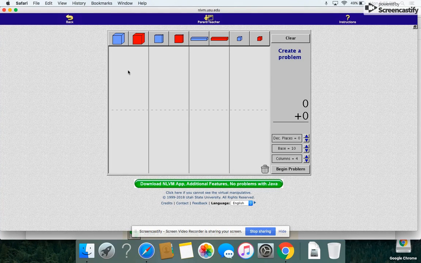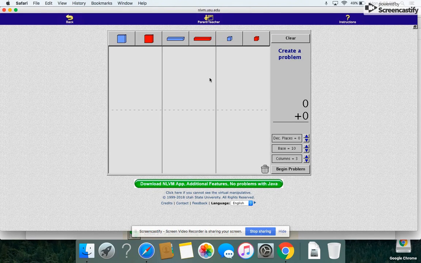Good evening. Tonight I'm going to show you how to use the National Library of Virtual Manipulatives to use base 10 blocks to subtract. As you can see, we have 4 columns. This is the thousands, this is the hundreds, this is the tens, and this is the ones. If we wanted to shrink it to 3 columns, we would go down here and simply hit the down button and it'll give us 3 columns. Now this is hundreds, this is tens, and this is ones.